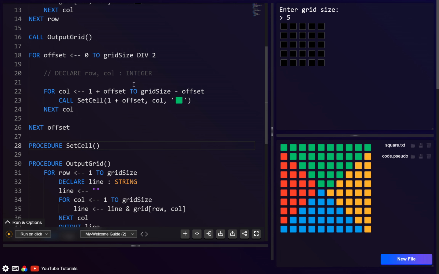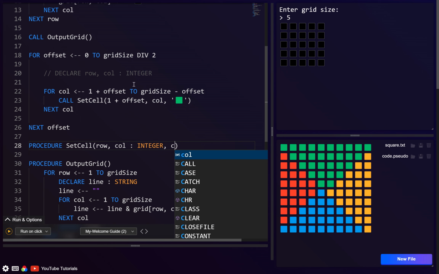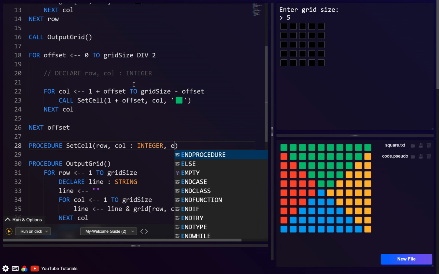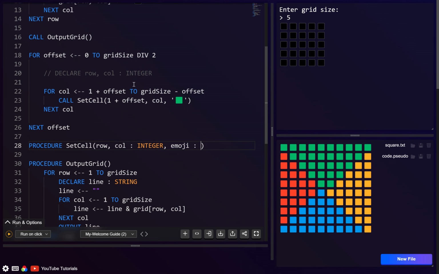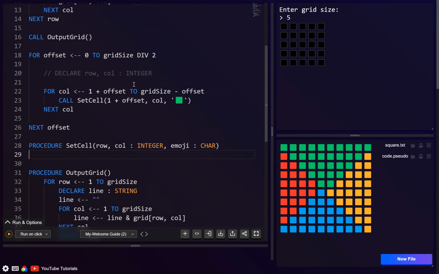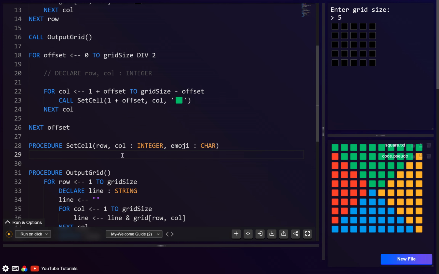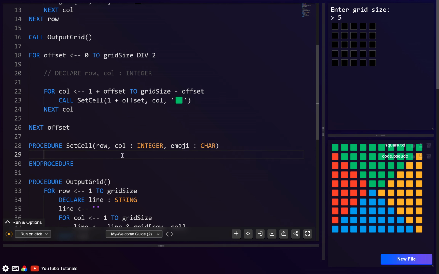Here this is going to be the row, then we're going to have the column, these will both be integers, and then let's call it emoji, or whatever. That's going to be a character. I'm just going to move this across a bit. Again, I'm going to say end procedure.